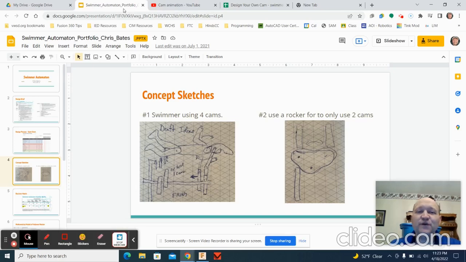Hey guys, I want to show you how to make an automaton, or an automata. So mine is for a swimmer, and I have some sketches here. I came up with a little sketch of a guy swimming on top, with two cams on each of these sides for all four limbs.